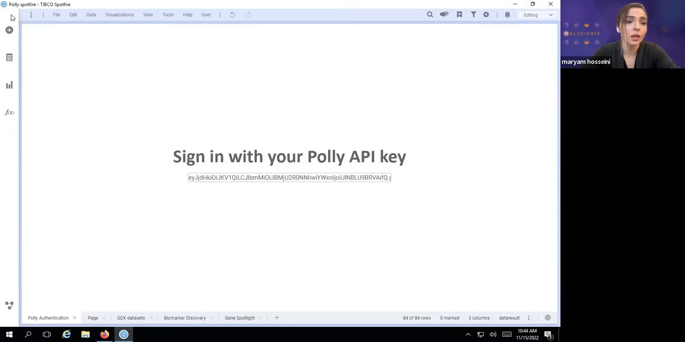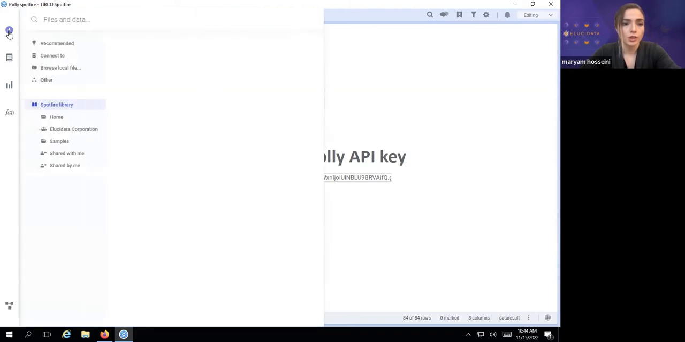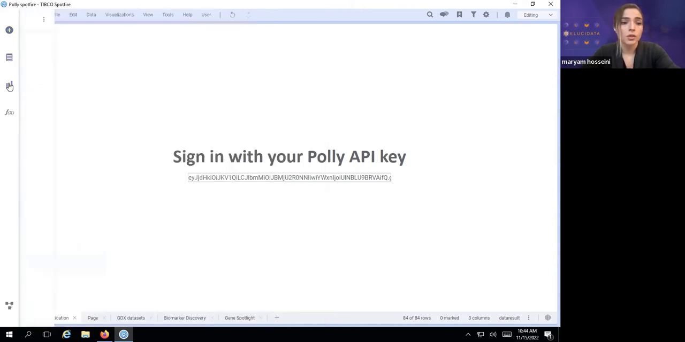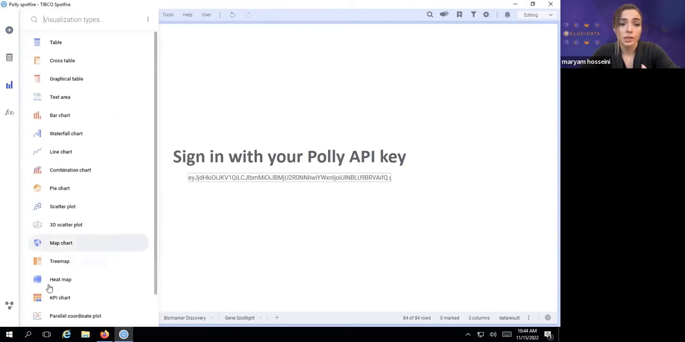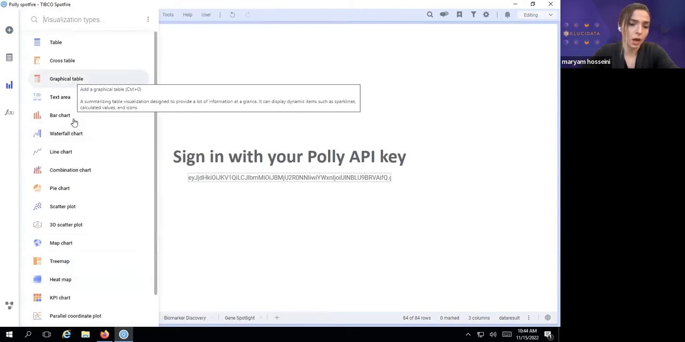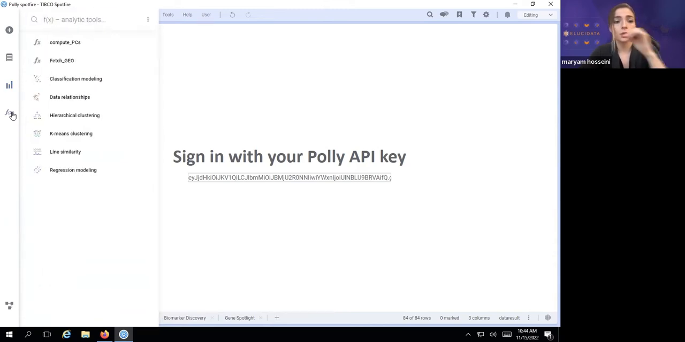On the left panel, we have different options to fetch data, and for example, to fetch data here, which we can connect either to online AWS or like Google Cloud, or we can actually browse for local files. And also we have capability of visualizing different data through these options. And also we can use different functions to perform some analysis.